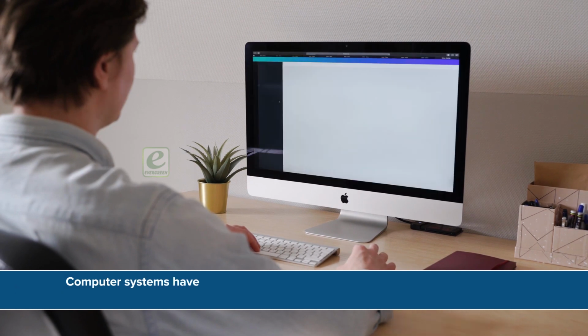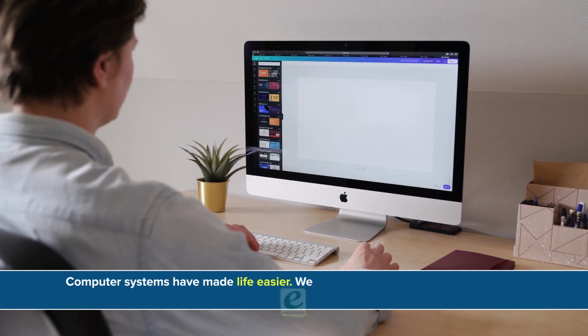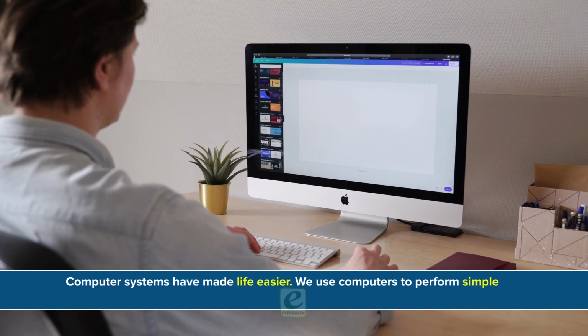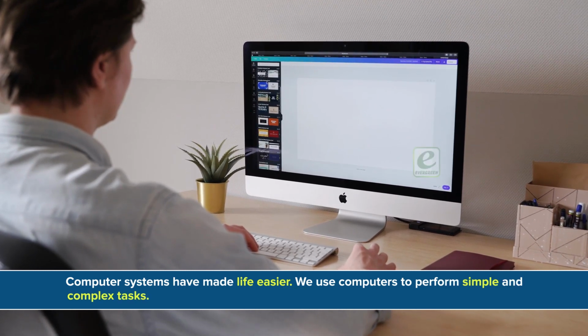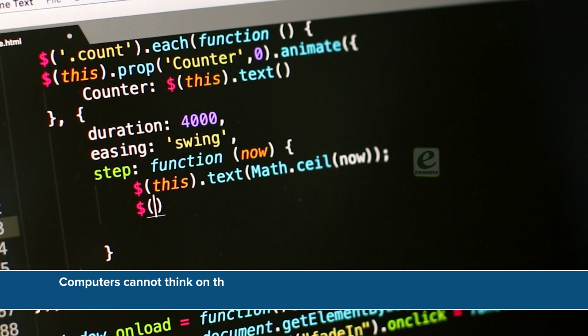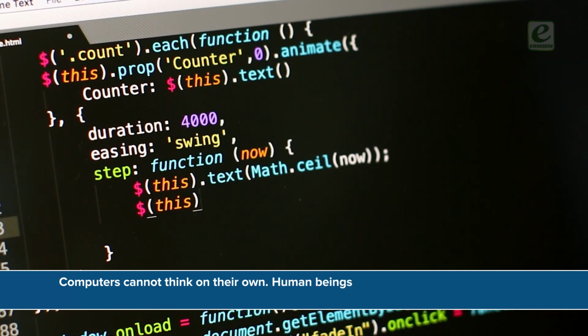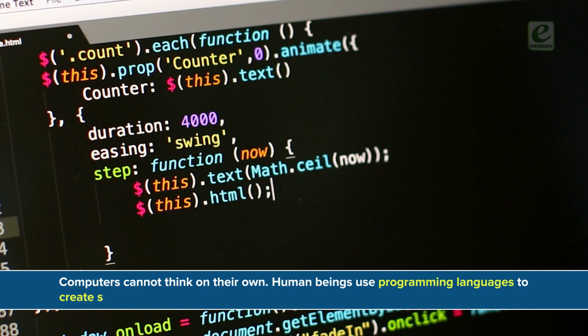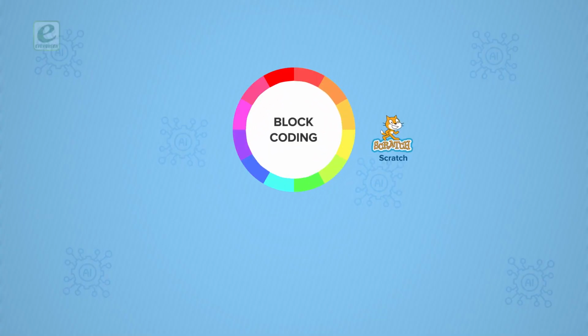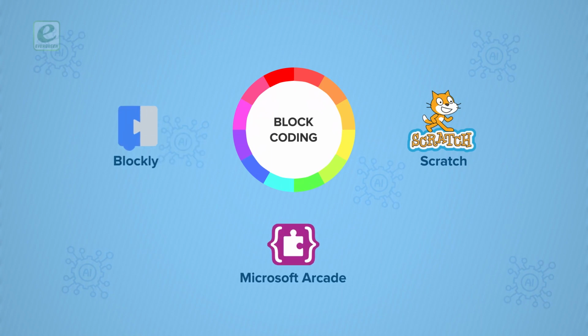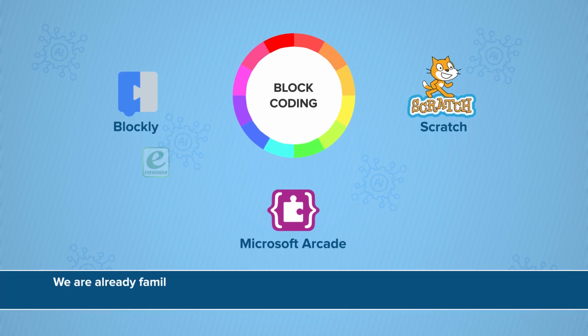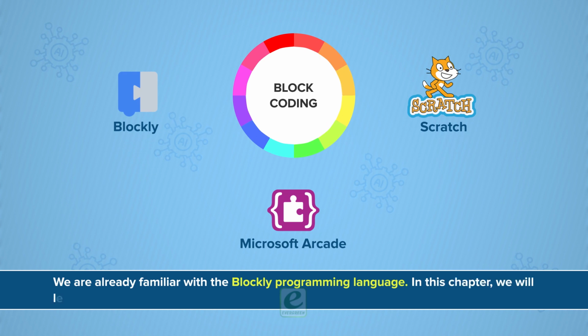Computer systems have made life easier. We use computers to perform simple and complex tasks. Computers cannot think on their own. Human beings use programming languages to create software. We have Scratch, Microsoft Arcade, Blockly, etc. for block coding. We are already familiar with the Blockly programming language. In this chapter, we will learn conditional and iterative statements.